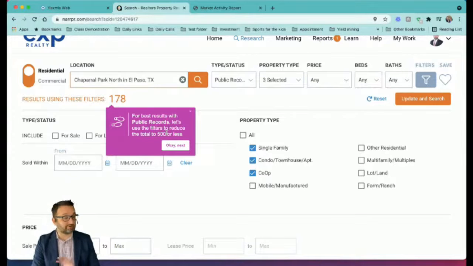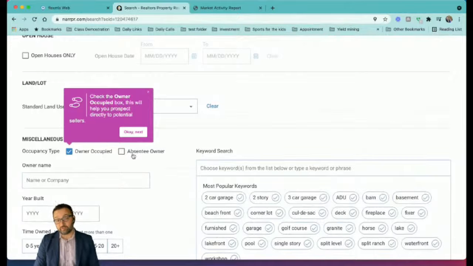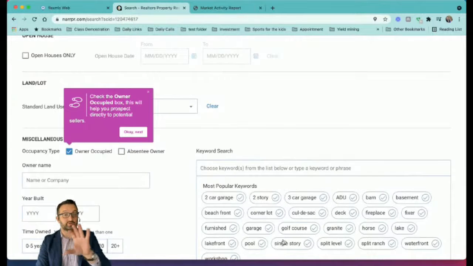So once I select that information, I have currently 178 properties. I need to be under 500 or less, no matter what, because 500 or less is what allows me to bring that data out nice and clean and crisp, and just kind of keeps it nice and smooth. So a couple of those filters that I can use are things like owner occupied or maybe absentee owner, and then I can basically break it down to anything like actual keyword searches that might be searched out in data.